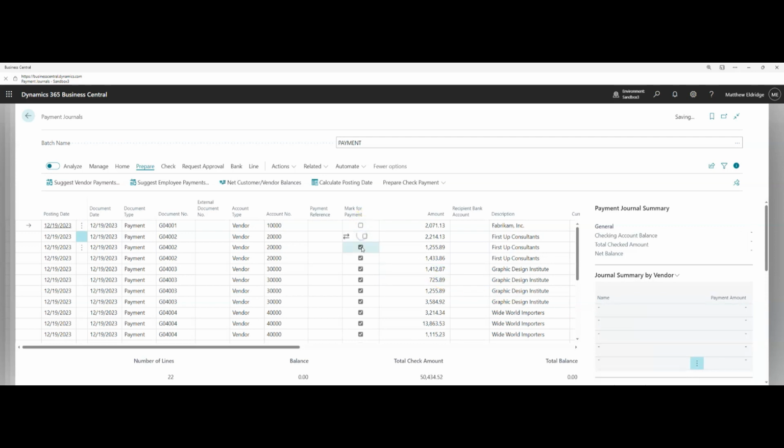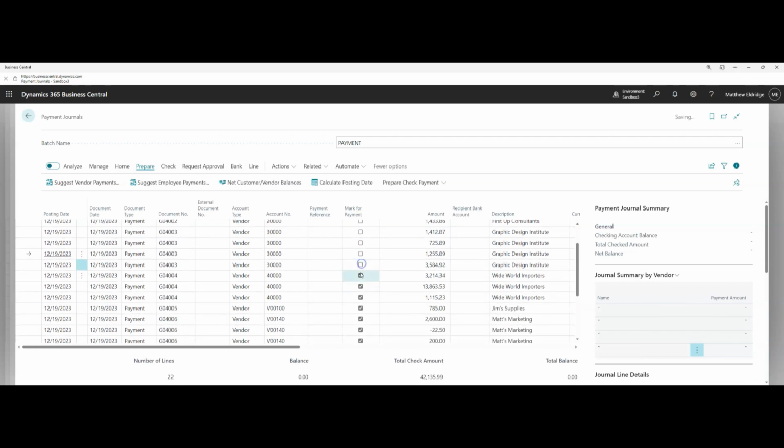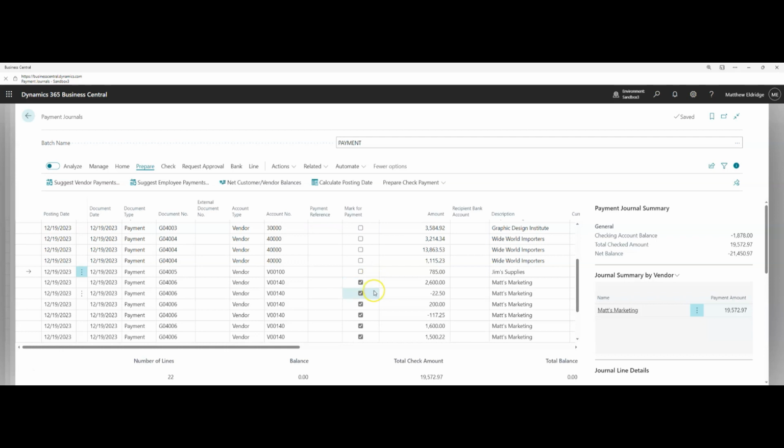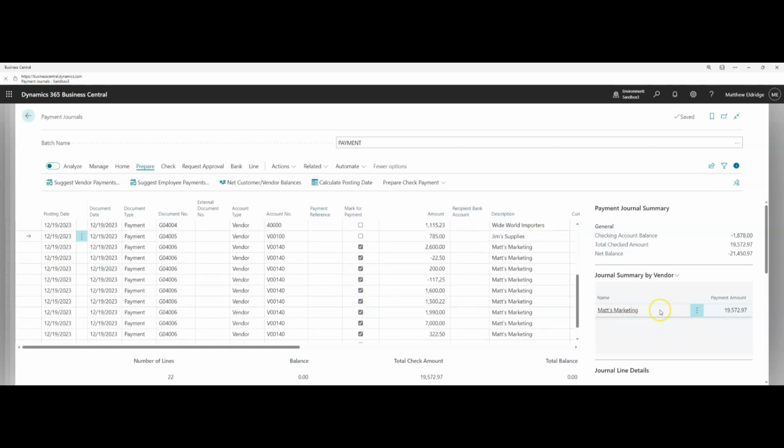I'm going to focus just on Matt's Marketing for this example. So I'm unselecting all of these other vendors here. And you can see that it's showing over to my right, and it matches my total check amount.